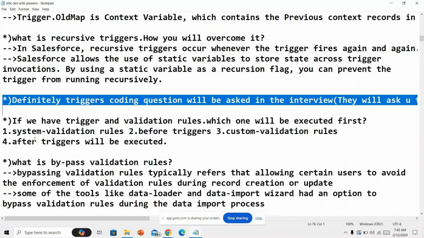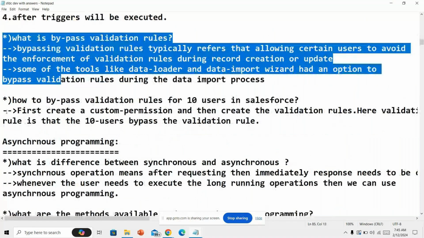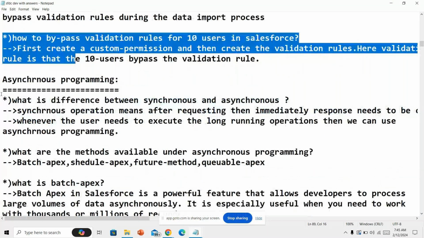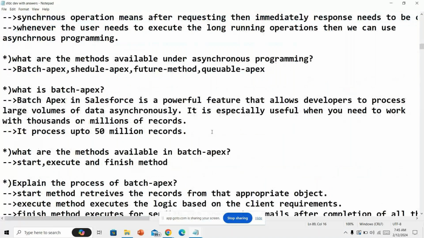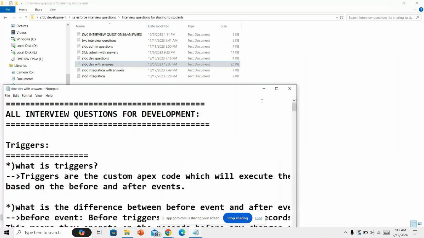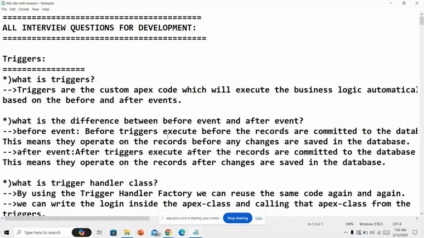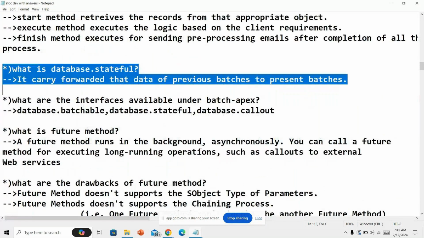What is bypass validation rules? How to bypass a validation rule for 10 users in Salesforce? Like this. In asynchronous and synchronous Apex also, definitely they will ask you questions: batch Apex, schedule Apex, future method. What is batch Apex? What is queueable method? Explain the process: how the start method executes, how the finish method executes, everything will be asked. What is Database.Stateful? I explained each and everything with scenarios. Kindly revise it.